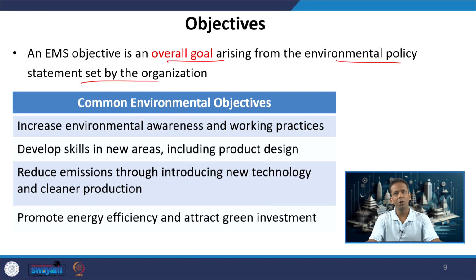The common environmental objectives would be to increase environmental awareness and to improve working practices. Okay. Here it should be improve. Then develop skills in new areas including product design, reduce emissions, promote energy efficiency, attract green. These are some examples of common objectives so far as environment is concerned.